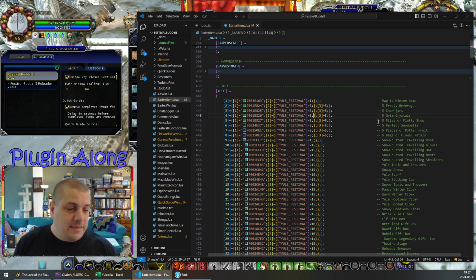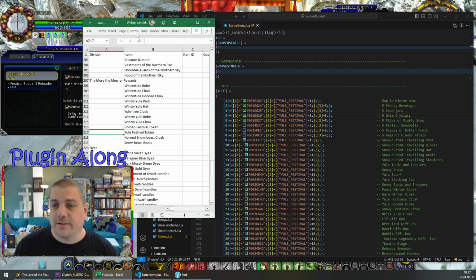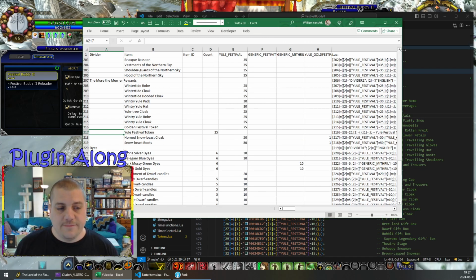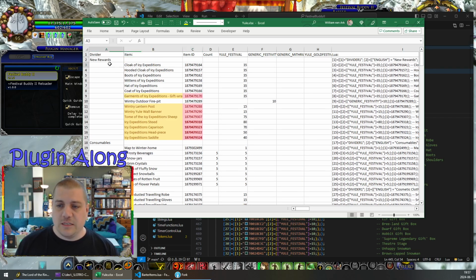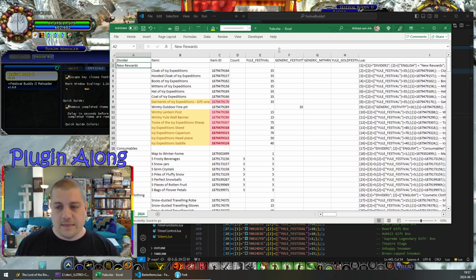So one of my favorite ways to abuse the Lua language like this is to use a spreadsheet, which is what I've been popping up here in the background. So this spreadsheet is a way to automate the production of the code there. So for instance, the way I've set this up is there can be dividers or items.